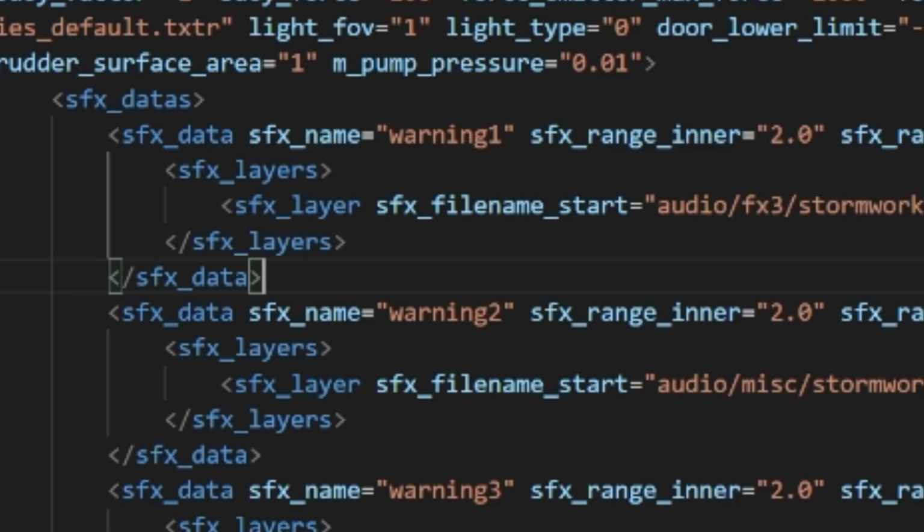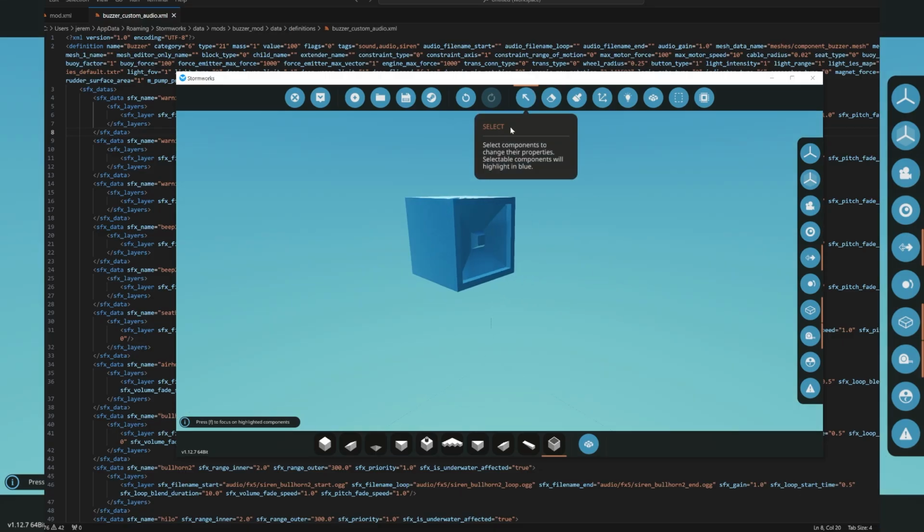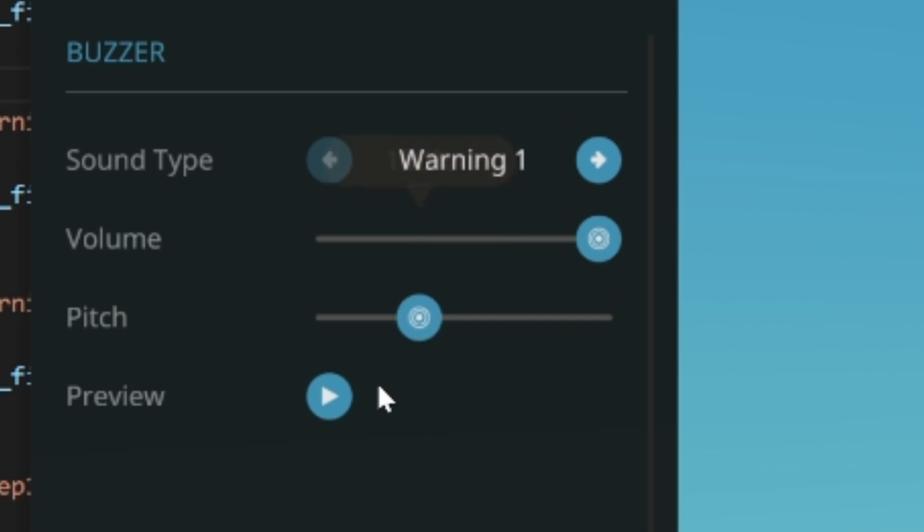Not a big deal. All right, so there's a few things to know about this file before you change anything for your custom buzzer. And I'm going to show you one thing. So if we jump into the Stormworks editor, and if we click on a buzzer, we have warning, it makes that sound, of course. We have warning 2, makes that sound, etc.